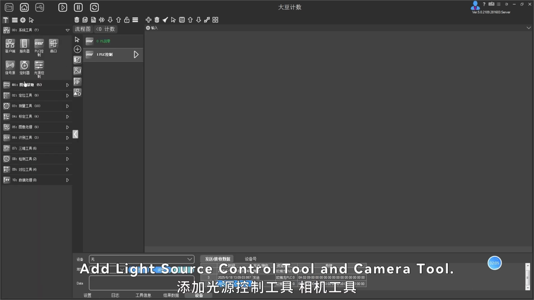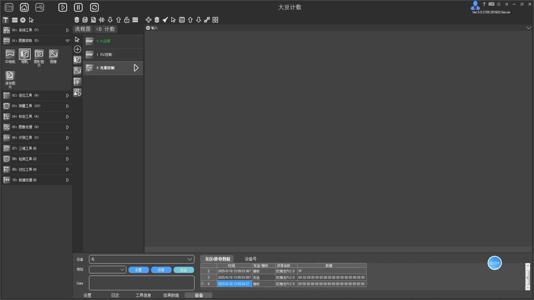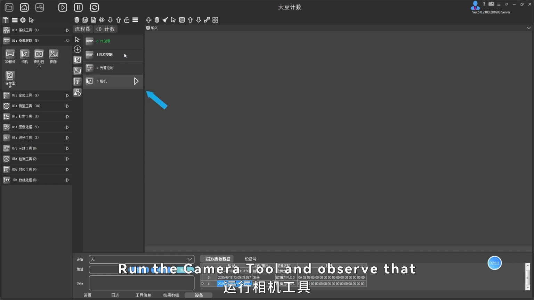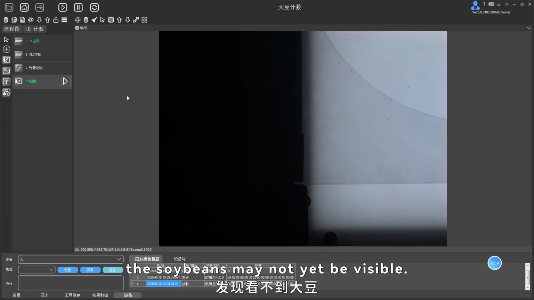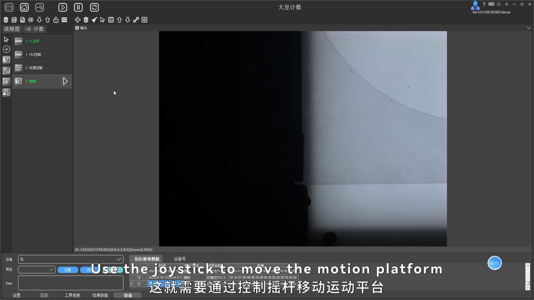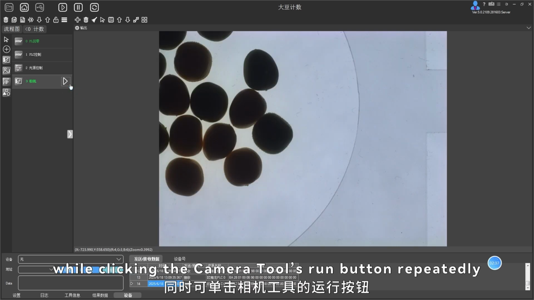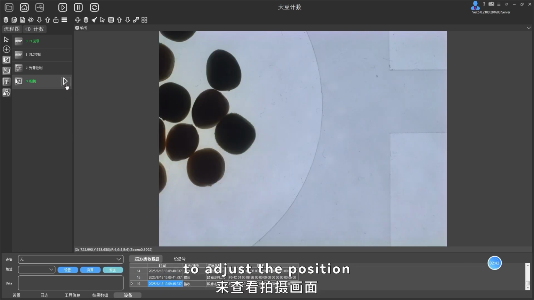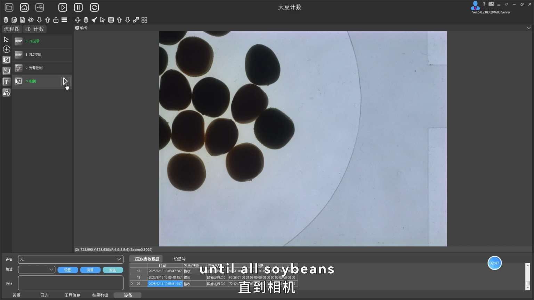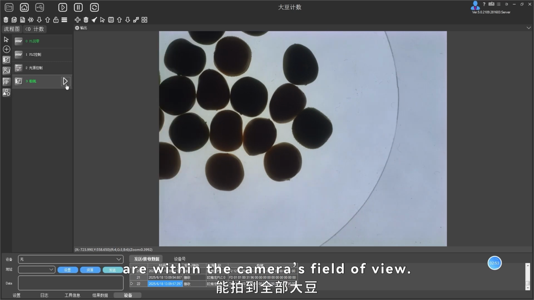Add Light Source Control tool and Camera tool. Run the Camera tool and observe that the soybeans may not yet be visible. Use the joystick to move the motion platform while clicking the Camera tool's Run button repeatedly to adjust the position until all soybeans are within the camera's field of view.